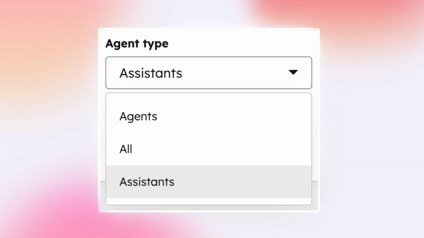AI agents and assistants. So let's understand, when we talk about AI, there's two kinds of things inside HubSpot: assistants and agents. Agents generally are doing a particular task or series of tasks and getting you a result. An assistant is there to help you through the process.